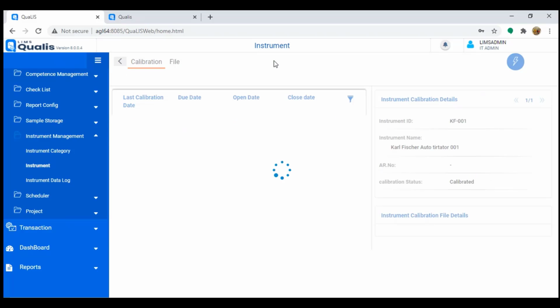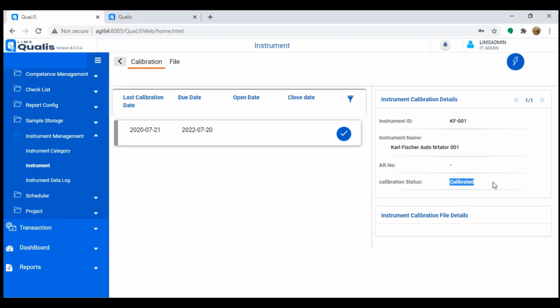Similarly, if the instrument is due for calibration, that is, under calibration, again this instrument will not be available for usage because only calibrated instruments can be used. That's how we control. This is also a compliance requirement. Instruments need calibration. They must be calibrated on due dates. Otherwise, they cannot be used. So that is also one of the compliance requirements, also an ISO 17025 requirement.